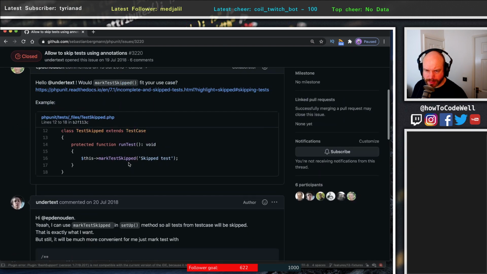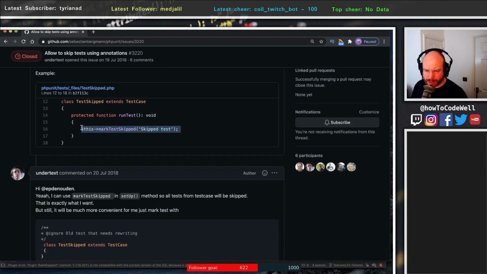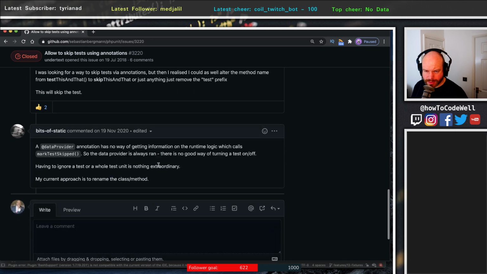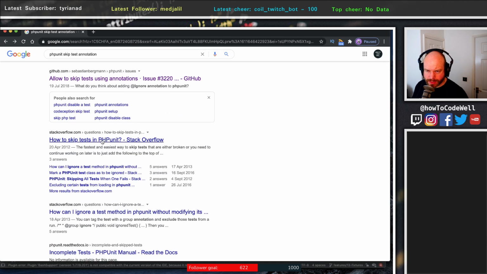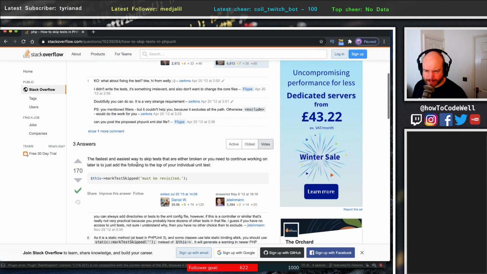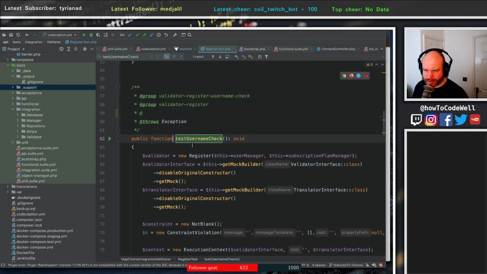Apparently, okay, maybe I'll just do that. Test data provide annotation. There's no way of. How do I skip tests in PHPUnit? There must be. There's a filter. So they're all suggesting to use this. Okay, fine. Let's do that.